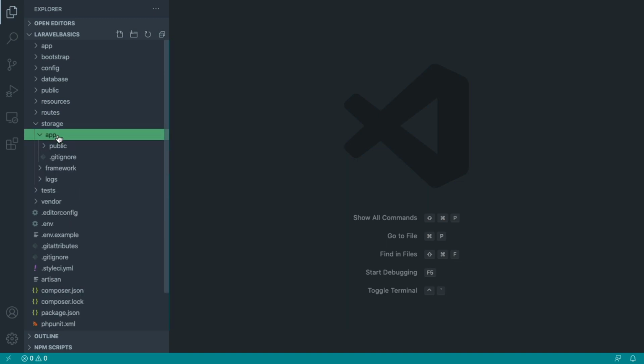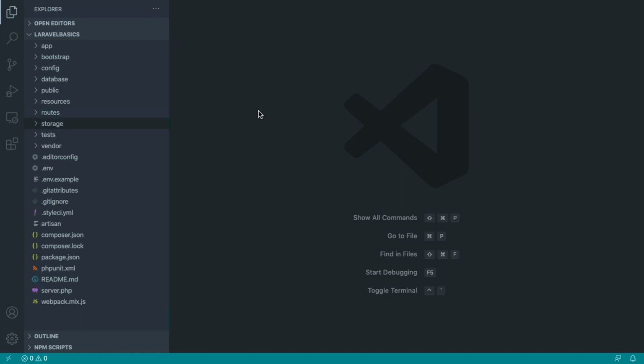And the same with app as well. App's more a general storage area for when you're maybe uploading files, creating temporary files, and all that kind of stuff. But again, diving into storage is not something that you'll do day to day.